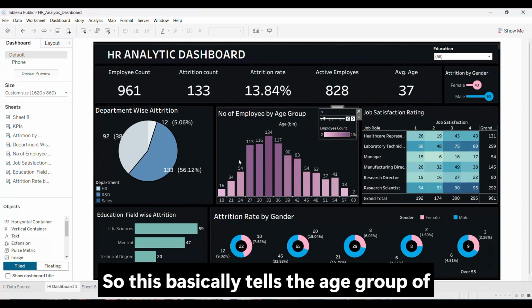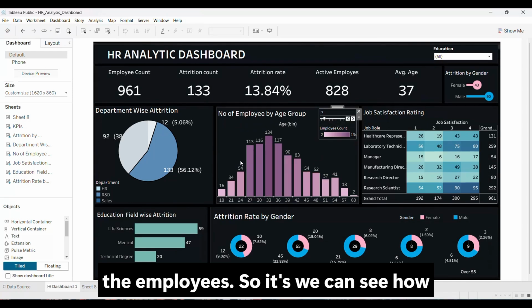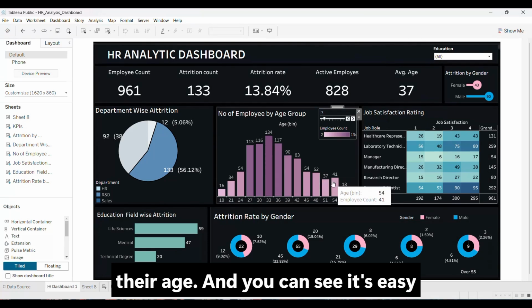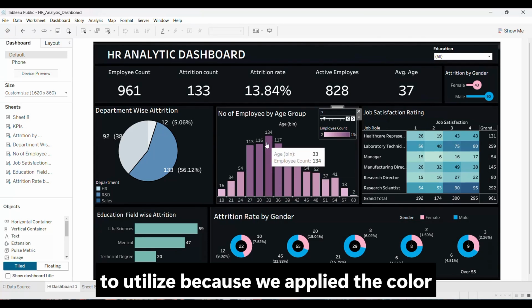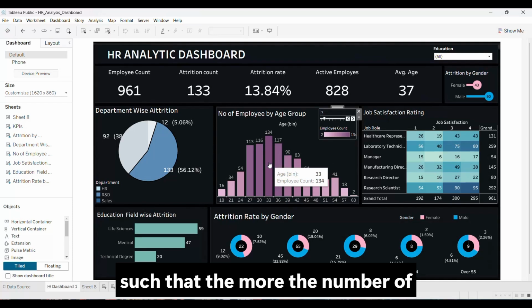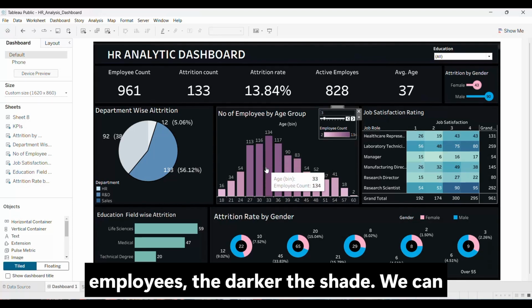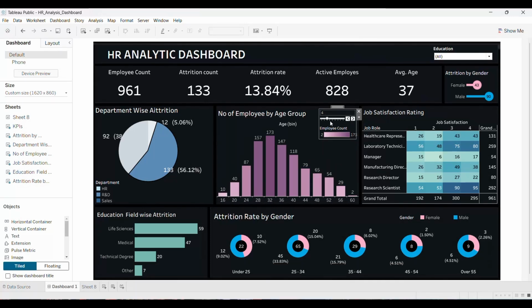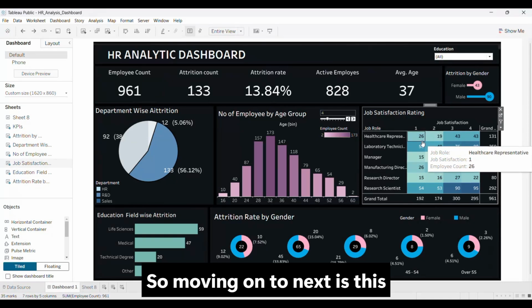The next thing is this bar graph. This basically tells the age group of the employees. We can see how the employees are divided based on their age, and it's easy to visualize because we applied the color such that the more the number of employees, the darker the shade. We can also change the size of the bin.